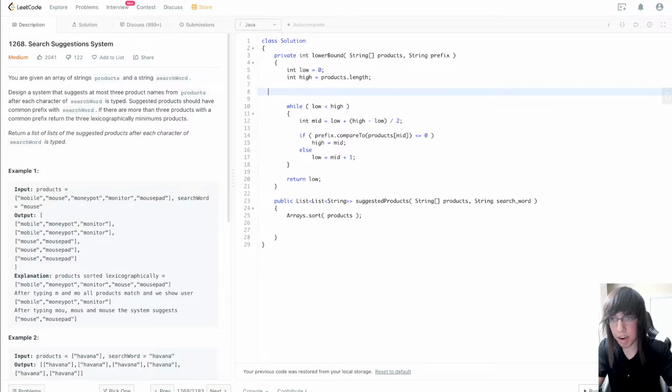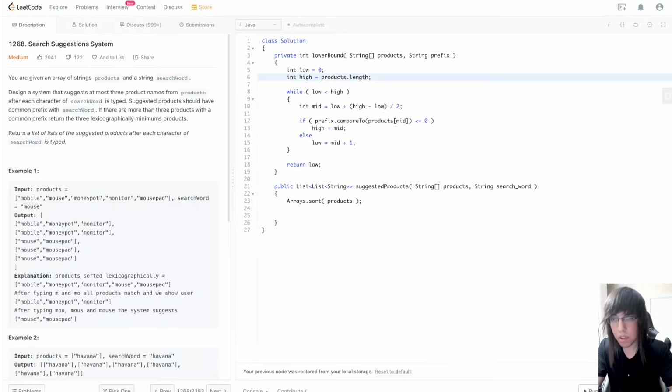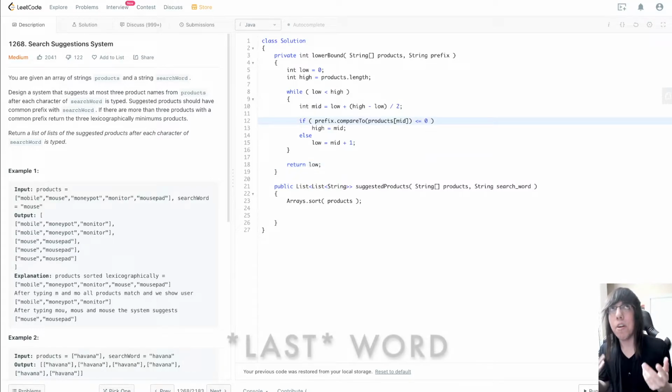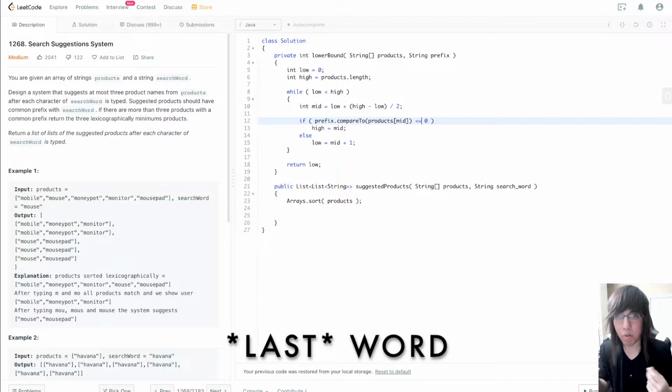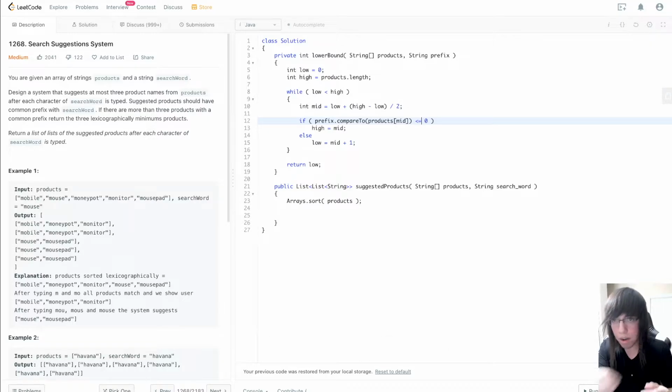So now that that's taken care of, I'll just add one more thing about this. We could return low or high here. It doesn't matter because the way that we get out of this is if low equals high. So good. Hope that's clear. And if we wanted to look for the upper bound, where the first word in our products where our prefix is greater or equal to, all we would have to do is delete that little equal sign there. And that now turns into an upper bound, but we're doing lower bound here.